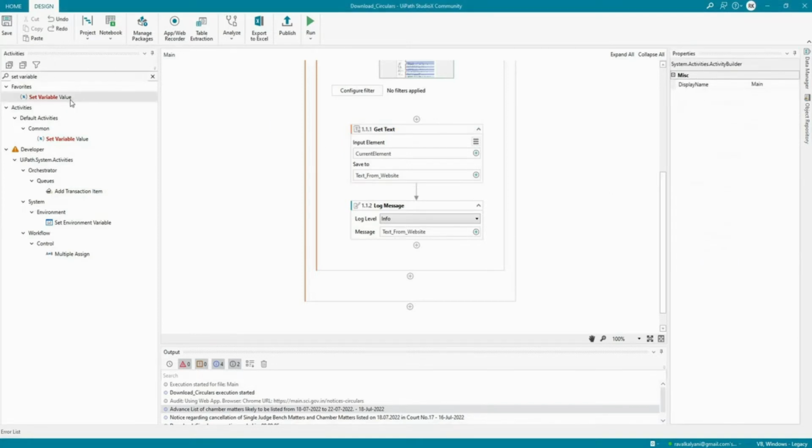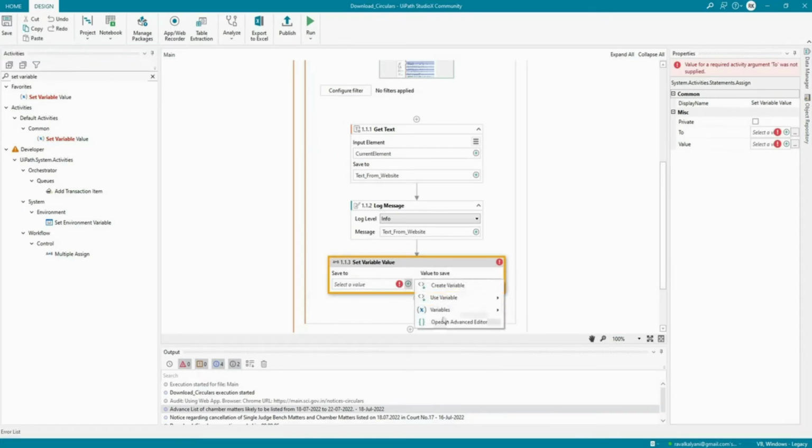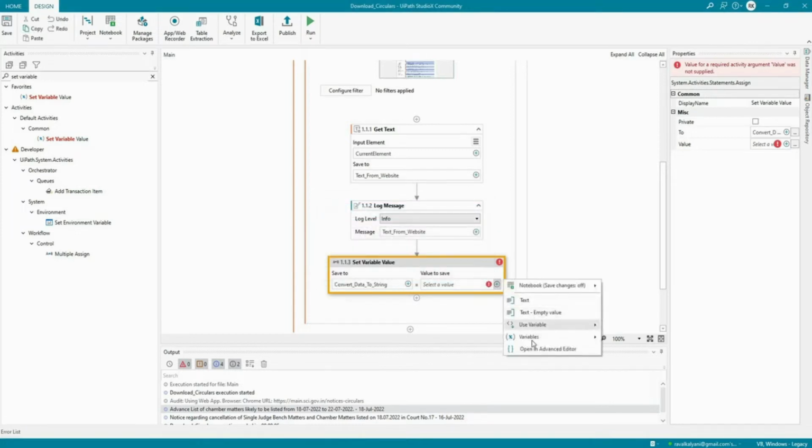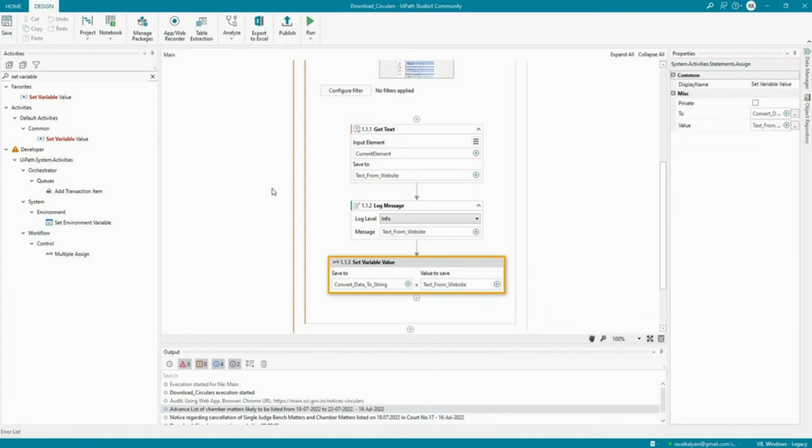So first, I'm going to set the variable value. I'm going to create a new variable, convert data to string of type text. And the variable that I'm going to assign is text from website. Okay.